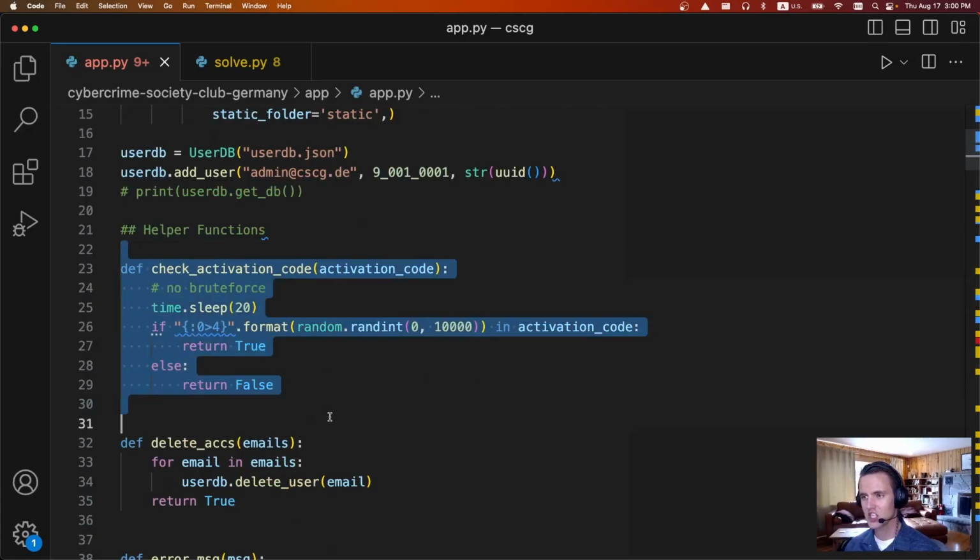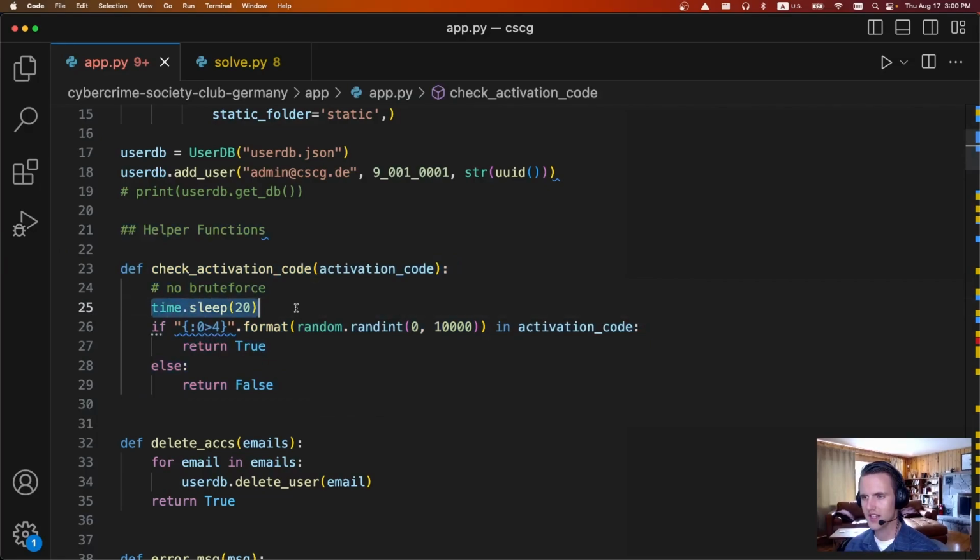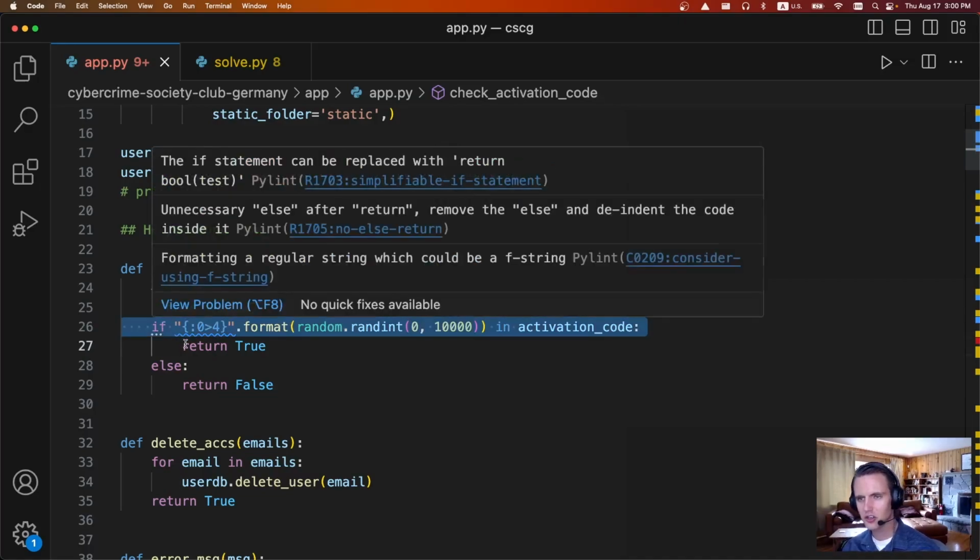First bug here, this check activation code. This is used when you create a new account. It's weird. It does a sleep 20, so we're not able to brute force this. And what it's going to do is it's going to generate a random 4-digit number and check that our activation code, when we generate a code, matches that. So this is our first little hurdle to bypass.